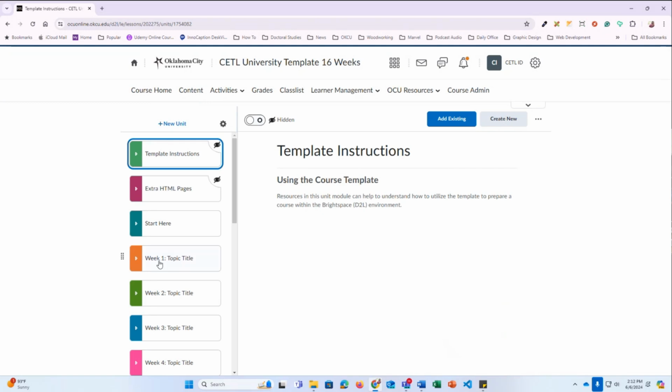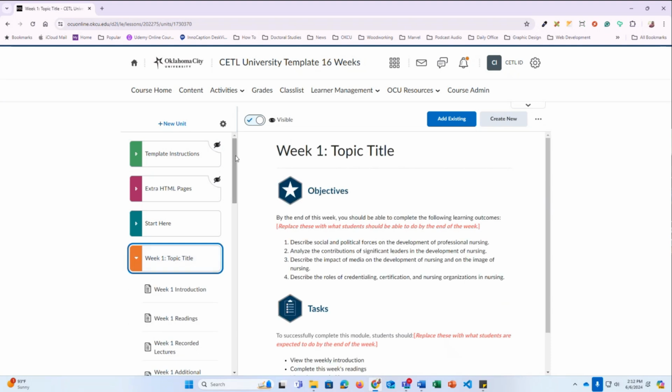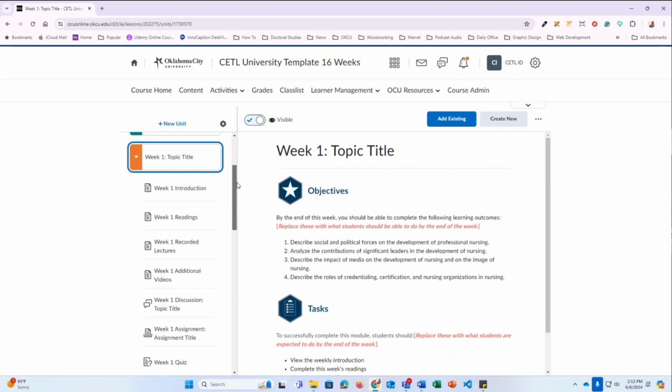Then I'm going to click on the Week 1 Topic Title folder, and you'll see that it'll expand and has several items within the folder. The folder itself has a unit or folder description page. You can edit anything that is in red.